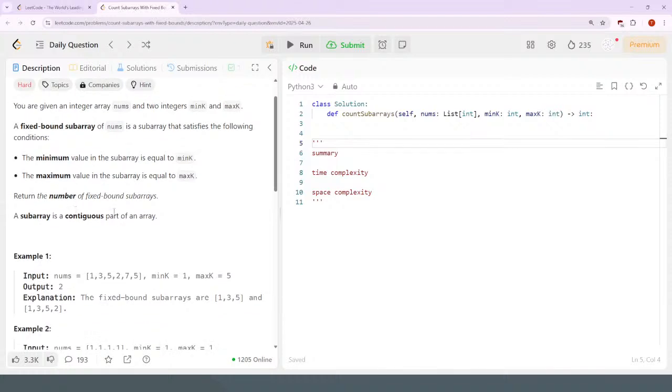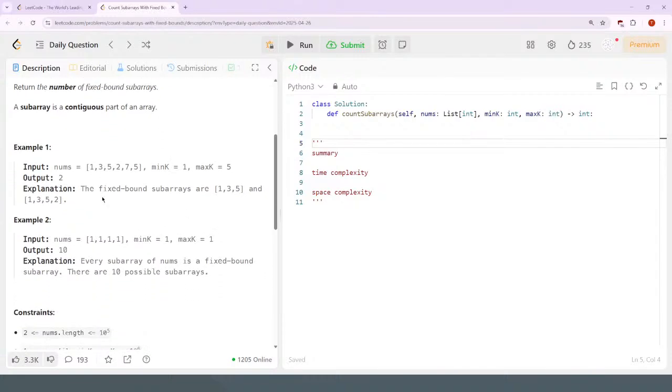A subarray is a continuous portion, not to be confused with a subsequence. So if the array is this, and min k is 1 and max k is 5, then it can be 135 or 1352. It can't be 13527 because the 7 would be exceeding it. And then no other possibilities. So the fixed bound subarrays are 135 and 1352.